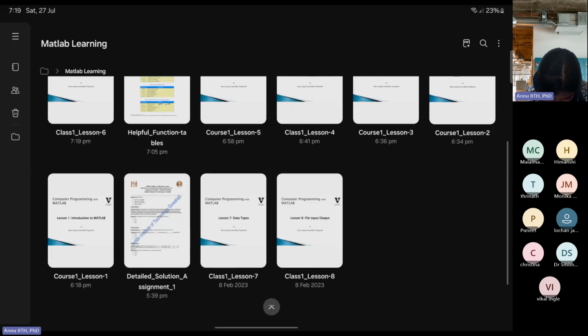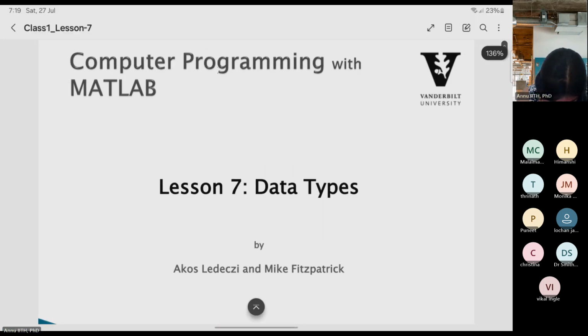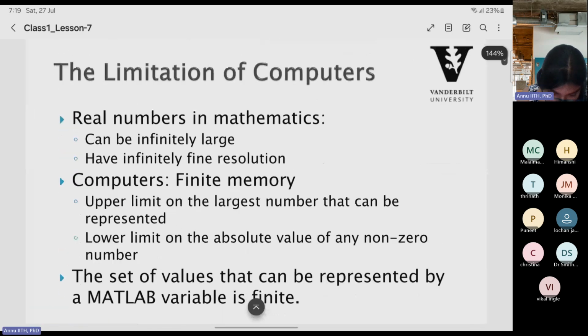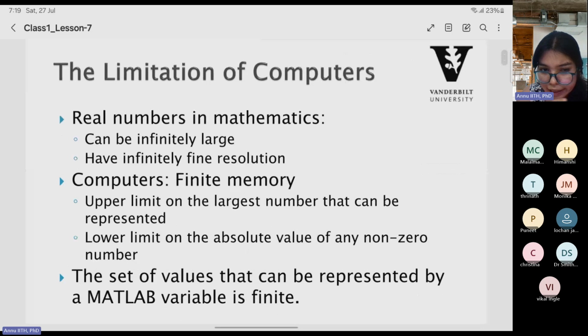In lesson 6 we have seen data types. So what is the limitation of computers? Real numbers in mathematics can be infinitely large and have infinitely fine resolution. Computers have finite memory. There is an upper limit on the largest number that can be represented, and a lower limit on the absolute value of a non-zero number that can be represented.